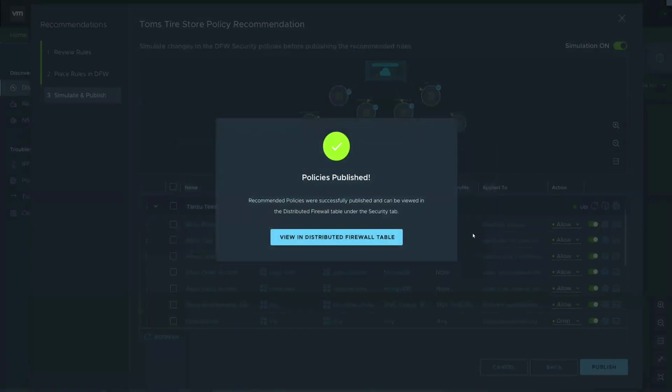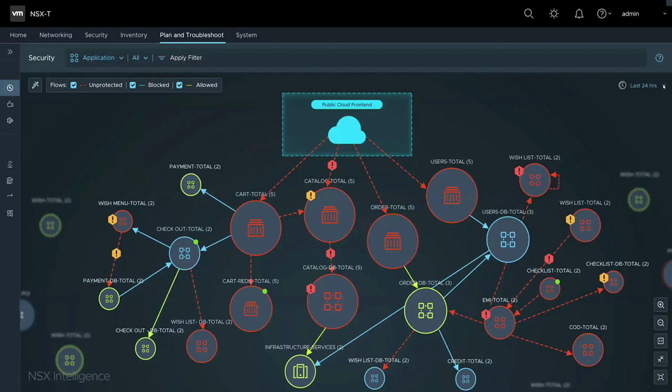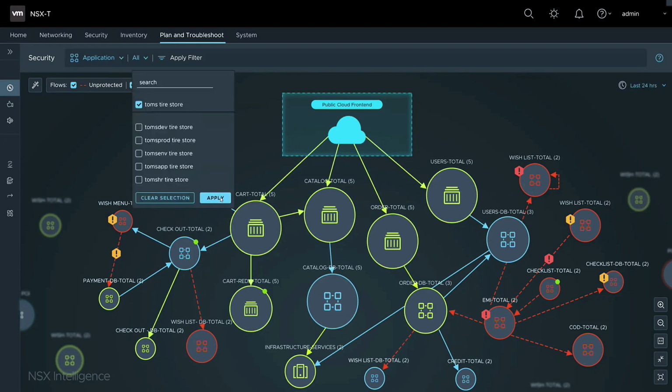Publish is kind of the magic button which says, boom, I want to turn this analytics-driven recommendation into policy. So if I click it and go back to my distributed firewall, that same rule set is now already published in the data plane. I'll go back to plan and troubleshoot, and there was a question about our time series view. So I'm going to select 1 hour and filter again by my application.